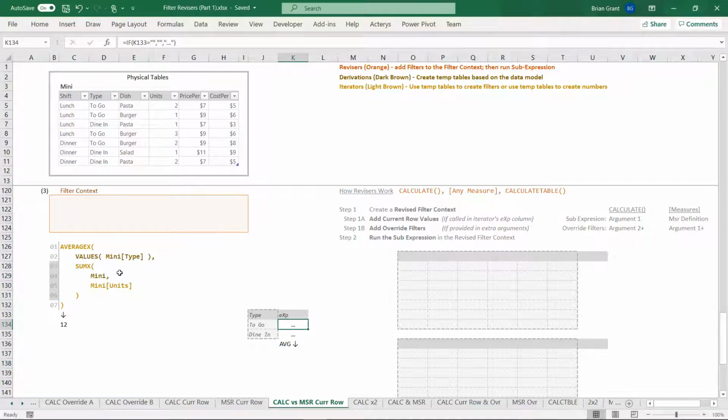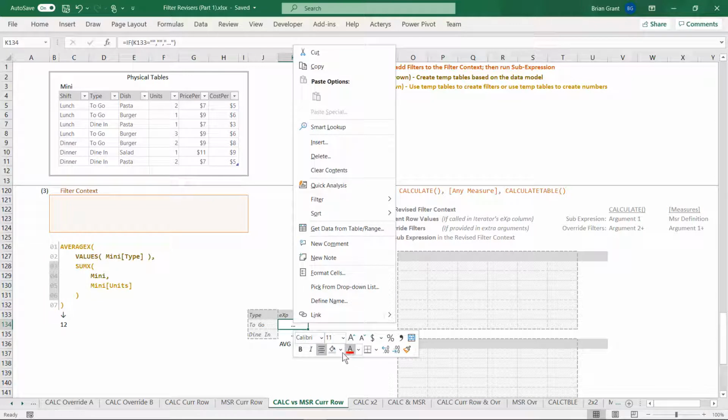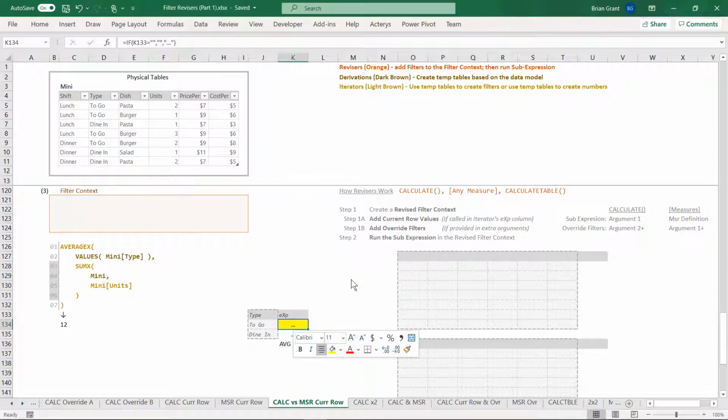right? And now notice this time, in our expression column definition, there is no revisor. Nowhere is a revisor, which means, hint, hint, hint, there's no piece of machinery that's going to filter down to to-go, and there's no piece of machinery that's going to filter down to dine-in. So let's see what happens when we run this, okay? So let's look at that cell right there. Let's go ahead and highlight it, okay?